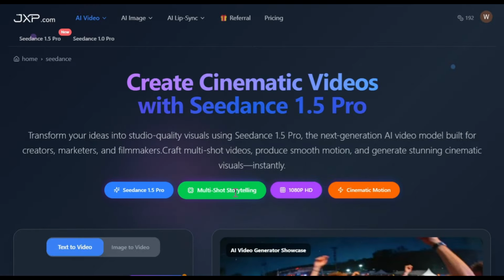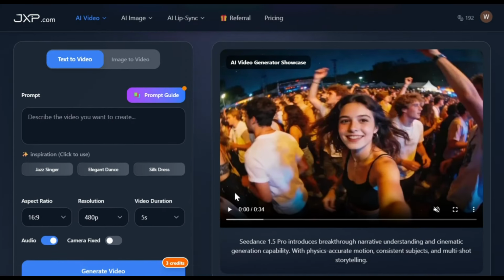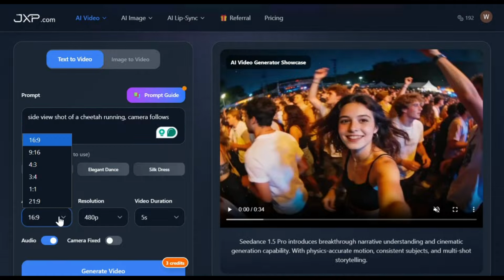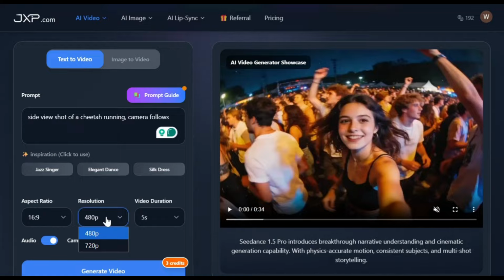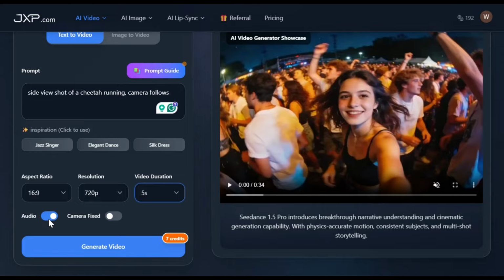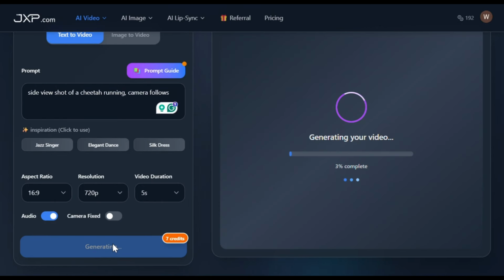With Seedance 1.5 Pro, you can generate both text to video and image to video content. So let's give it a prompt. I'll paste this prompt here. Next, you can choose the aspect ratio from this section. For the resolution, it only supports up to 720p, which is kind of a bummer. For the video duration, you can go up to 10 seconds. I'll go with 5 seconds. If you want audio in the video, you need to turn this option on. And if you want the camera to be fixed, you can enable this option as well. I've turned it off because I don't want a fixed camera for this shot. Then, simply click on Generate Video, and here is the output.